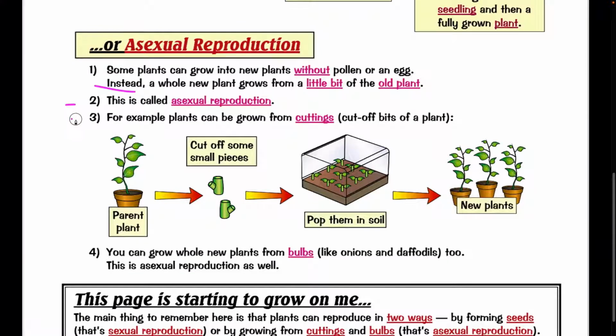And then we have here number 3. For example, plants can be grown from cuttings, cut off bits of a plant. O que são cuttings?